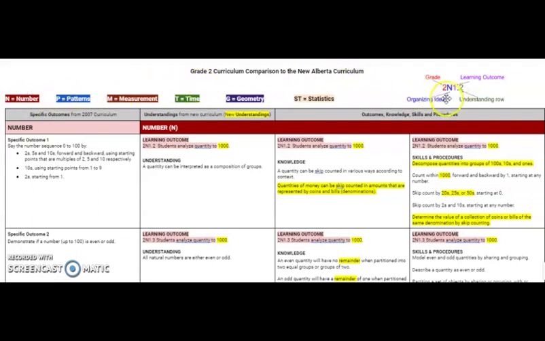The numbering system is used to make aligning to the government's copy of the Program of Studies easier. It starts with a grade, so this is a grade 2 document. Then the organizing idea, N is for number. After that, the number tells you the learning outcome. This is the first learning outcome in the number organizing idea in grade 2.